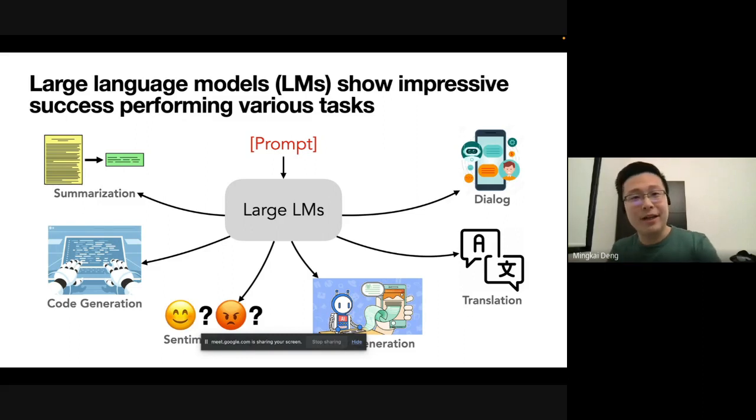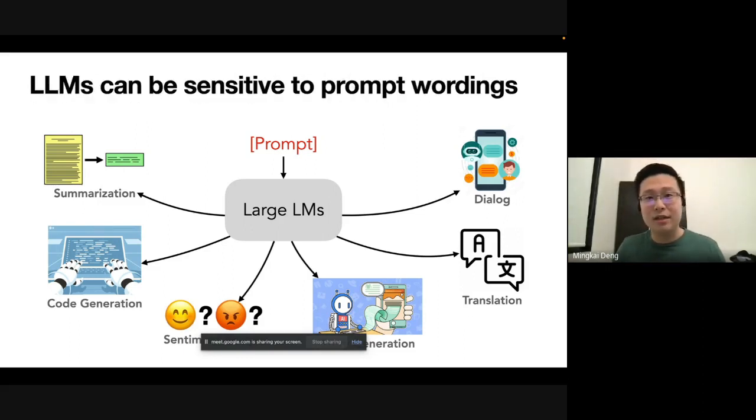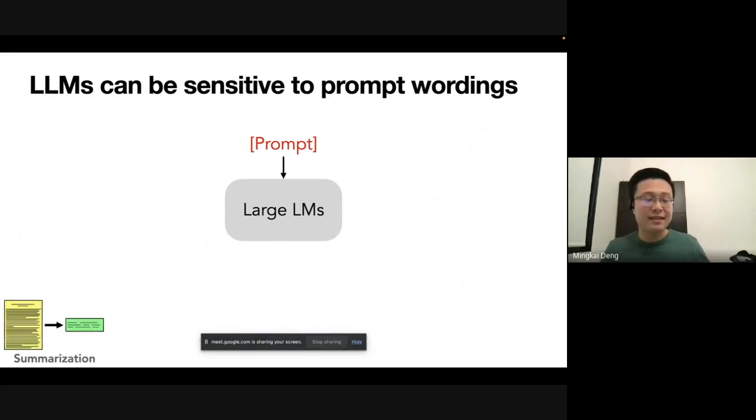But in all of these cases, these models can be sensitive to how these prompts are worded. Let's take summarization as an example. So let's try some prompts.